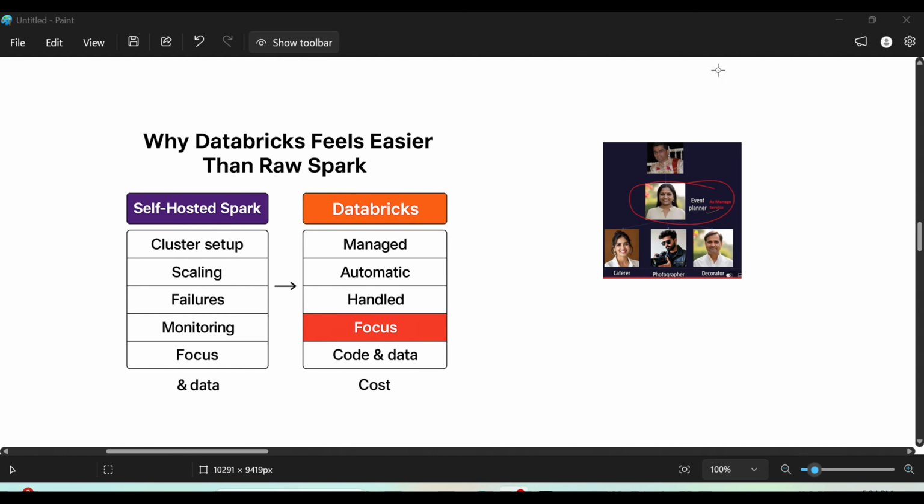The last item I want to cover in this particular video is why Databricks is easier compared to Spark. Spark is not a managed platform. It's not auto scaling. It has multiple things to monitor. However, Databricks is a managed platform. It handles multiple things automatically. So we have cost prediction and things like that. So Databricks is a much easier tool compared to Spark.